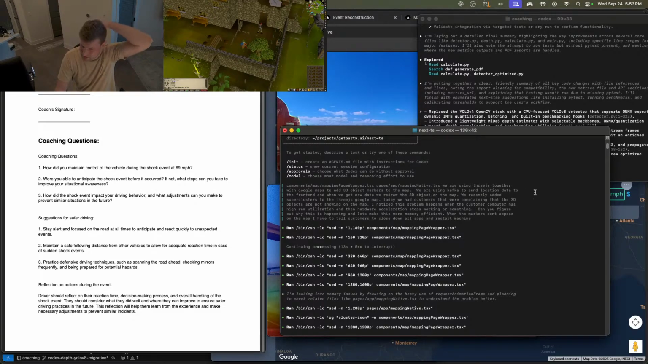We're using Kafka to send location data to the front end. And when we get new data, we redraw the 3D objects on the map. We recently added superclusters to the Three.js Google Map. Today we had customers that were complaining that the 3D objects are not showing on the map.